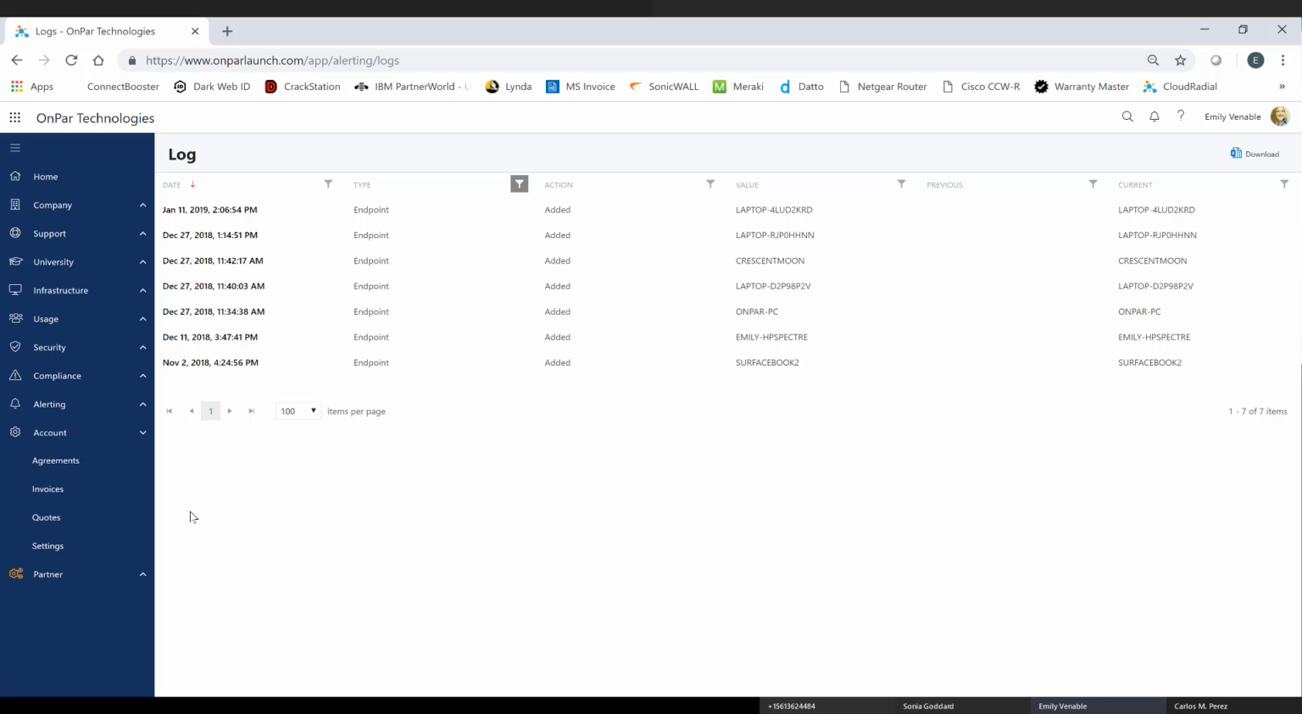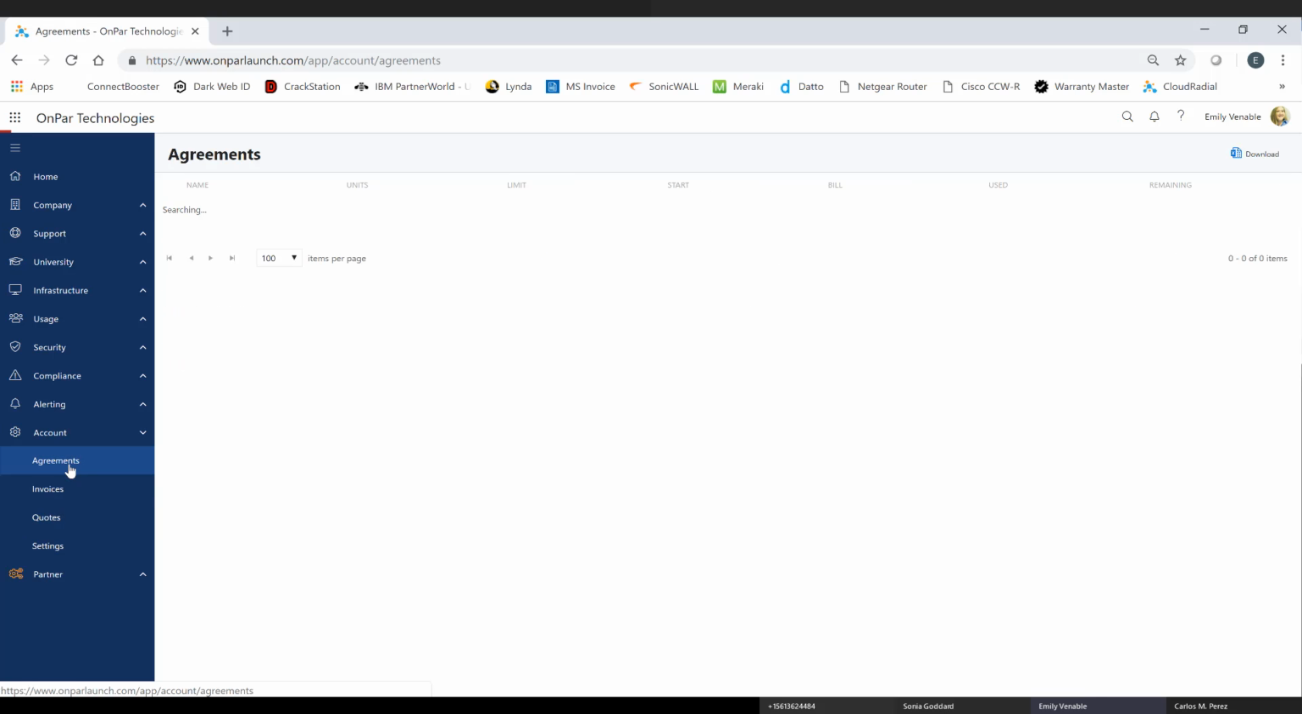So under account, we've got agreements. This is going to tell you the name of the agreement that you have with OnPar. Right now, that's all it does. We will be updating and pushing out an update in the next quarter that will show you if you have a block hours agreement, you'll be able to do what you used to do in the old portal, which is run those block hours agreements and figure out how many hours have been used per month and how many hours remain.